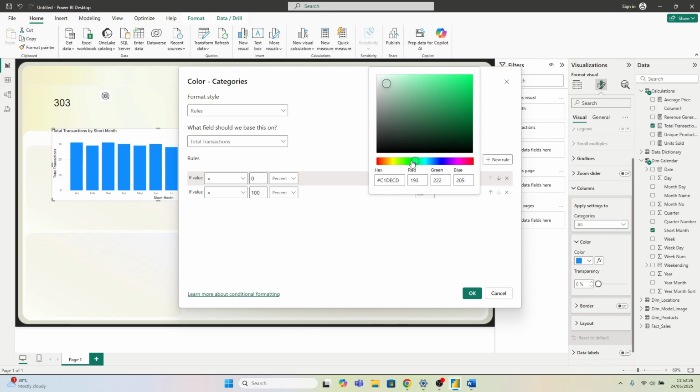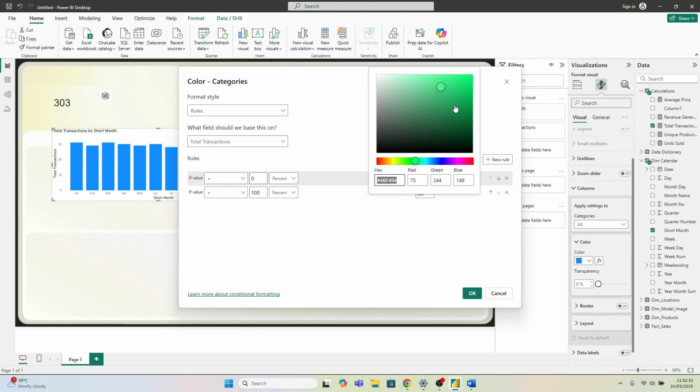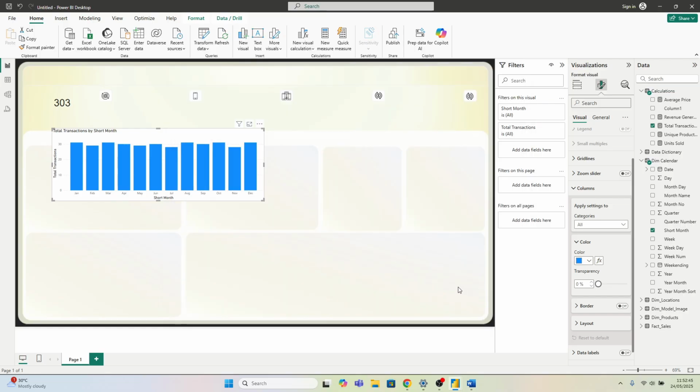So basically what I'm doing is I want to get the lowest value. I want to get the lowest and the highest value. The lowest value will be colored red, the highest value will be colored green. The bar actually. So if I click on OK now, watch what I've done. The lowest bar will be colored red, while the highest bar will be colored green. So I'll click on OK.